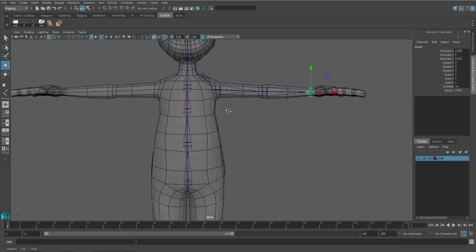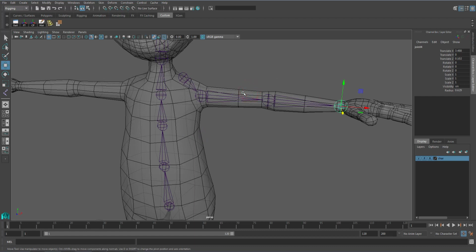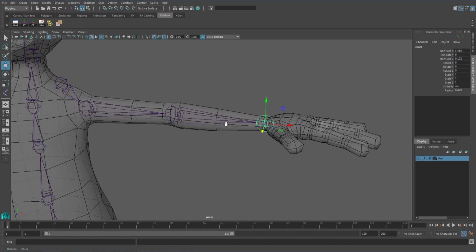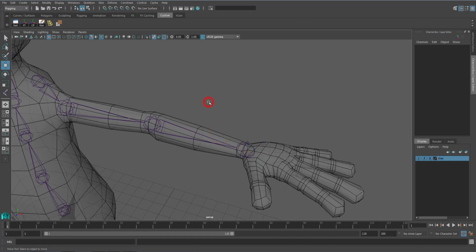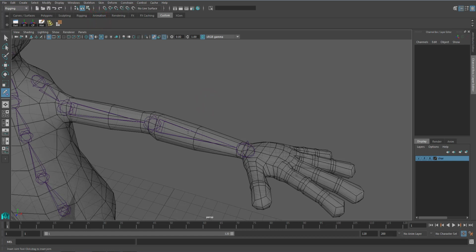Okay, seems okay. So now I will add another joint in between the elbow and the wrist here. It's called a hand rotation joint. It will help in rotating the hand later on. Just go to Skeleton, Insert Joint, and click and drag somewhere around here and release. Okay, and hit Q.